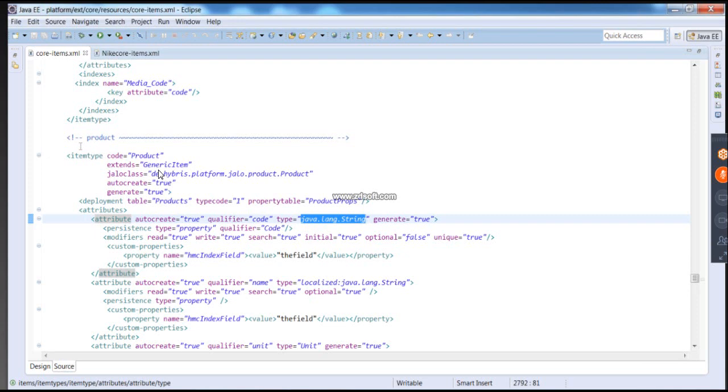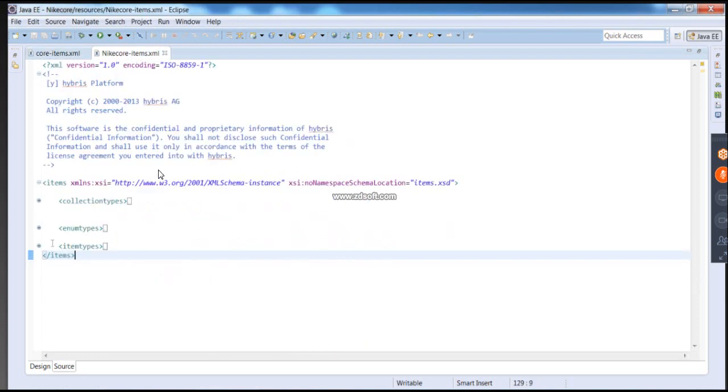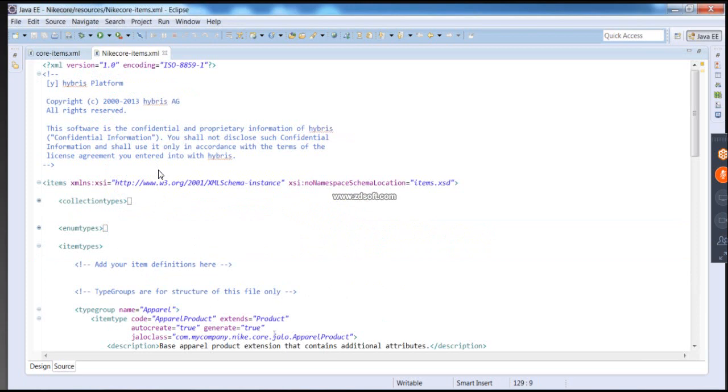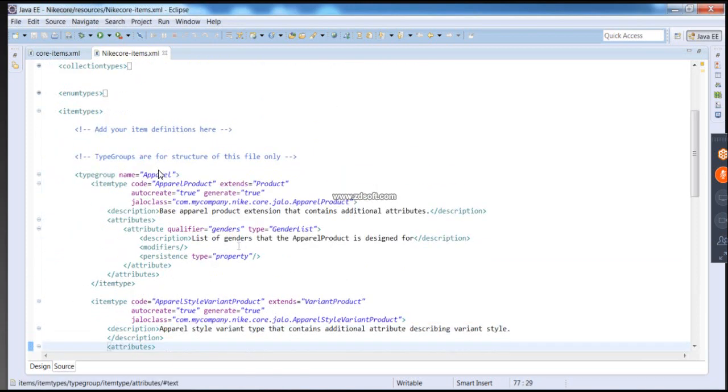You have defined all of the extensions on top of the platform. The platform contains your core items.xml file. So whatever is defined in the platform can be used by all the extensions, right? So whatever has already been defined in the core items.xml file can be used in any of the XML files. Here if you open any of the item types, you see they are trying to create something called type equal to GenderList. Now where did they define this GenderList?